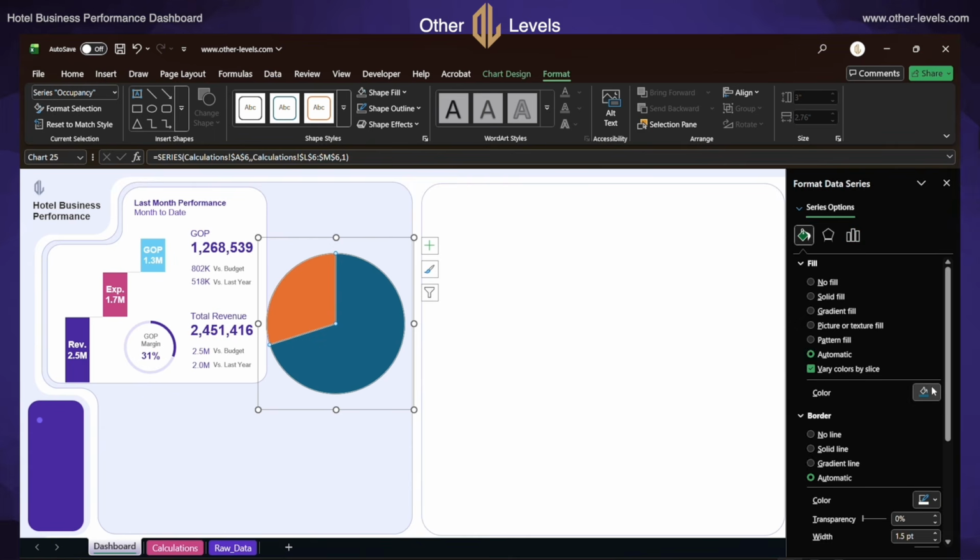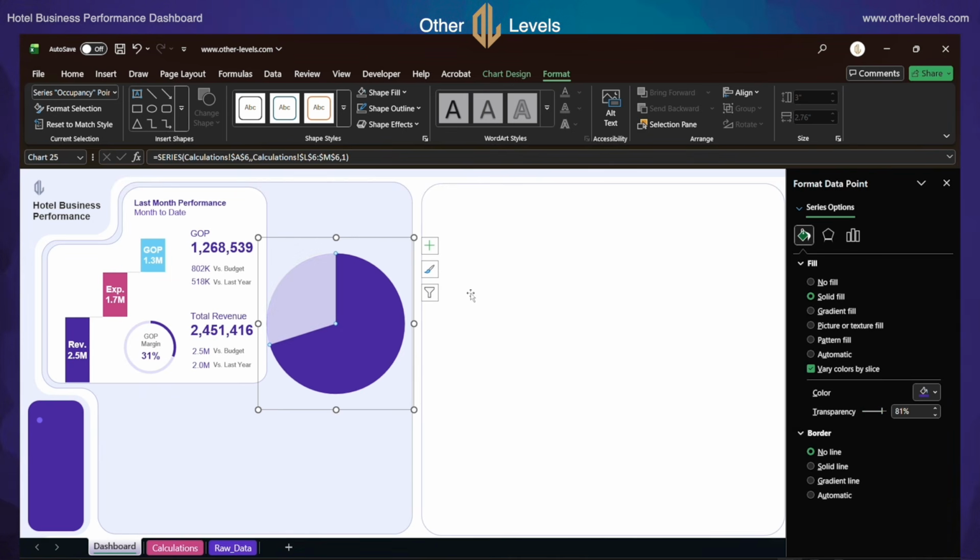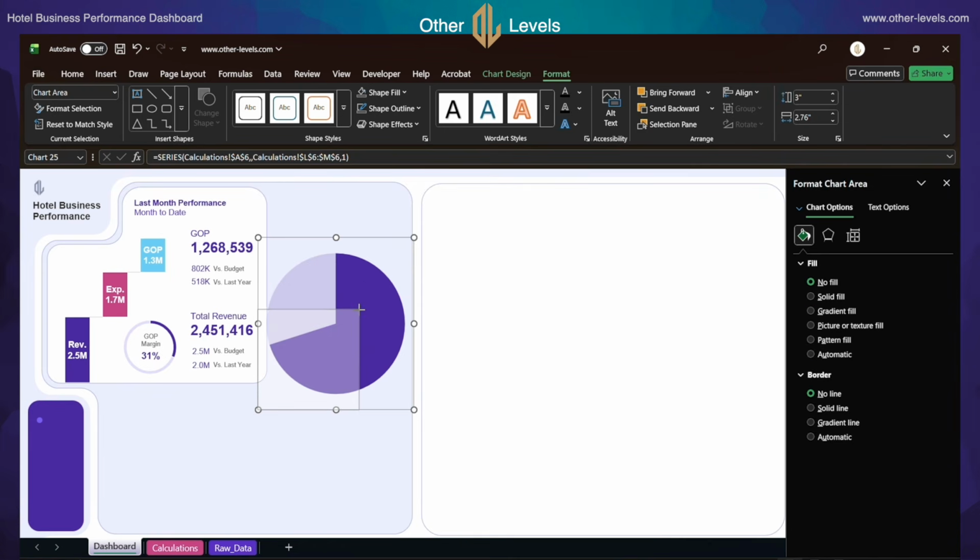Set the main slice color to purple with no border. Set the second slice to purple with about 80% transparency. Resize it to fit.